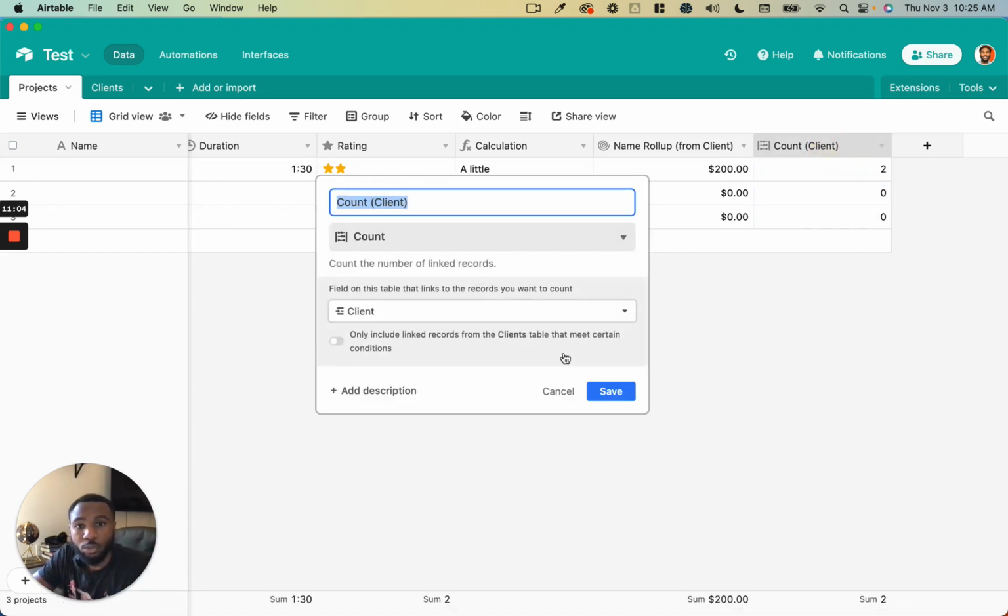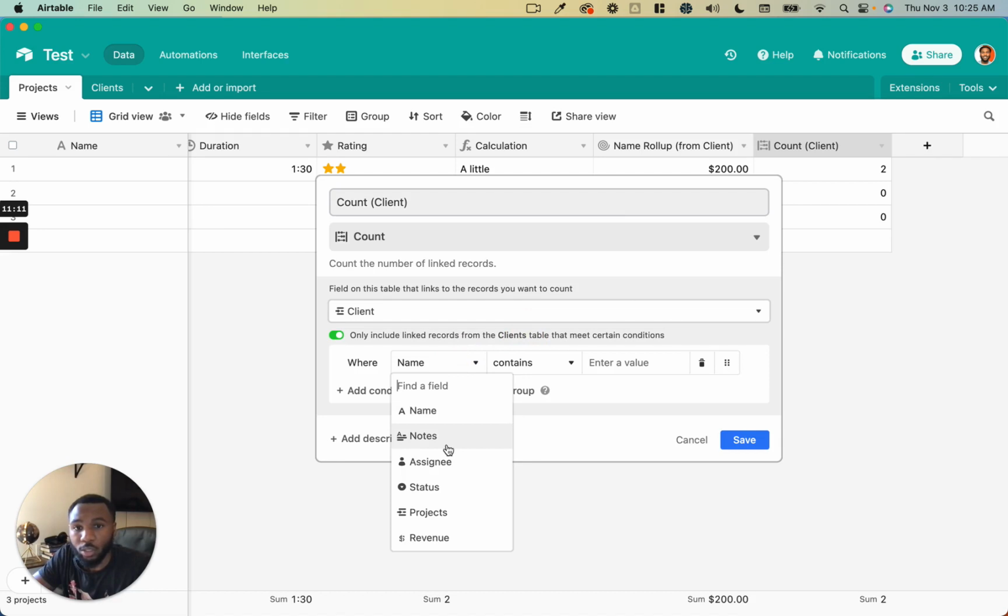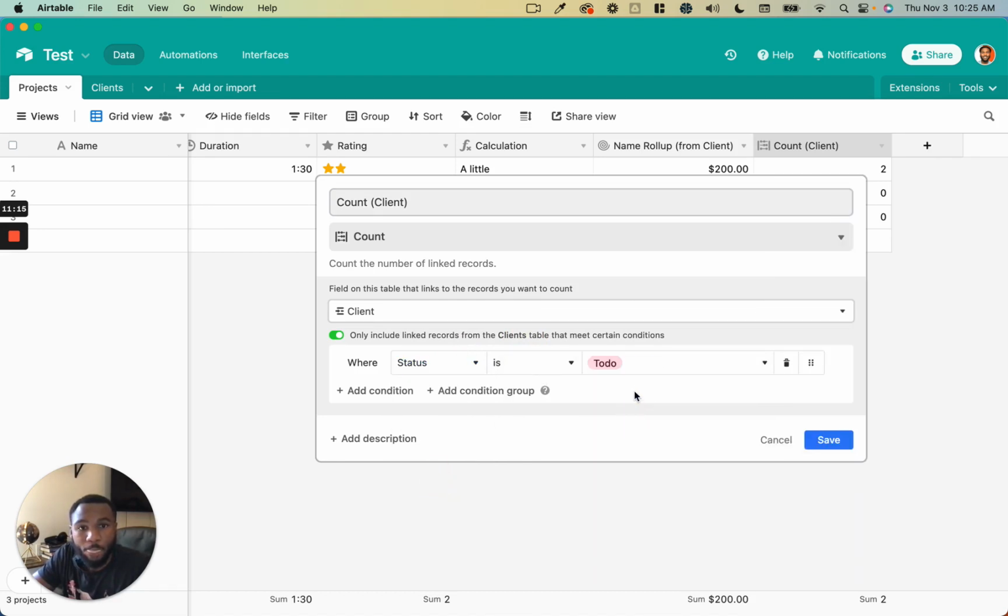You can also choose for any of these linked record rollups or lookups or counts fields. You can choose to only include certain ones that have certain conditions. So where the status is a certain value, you can limit the function calculation to only include those types of records, or those records with those conditions.